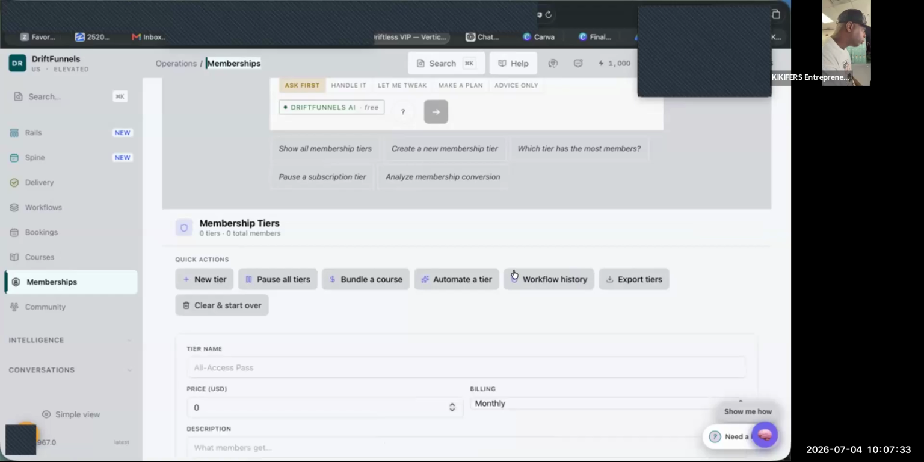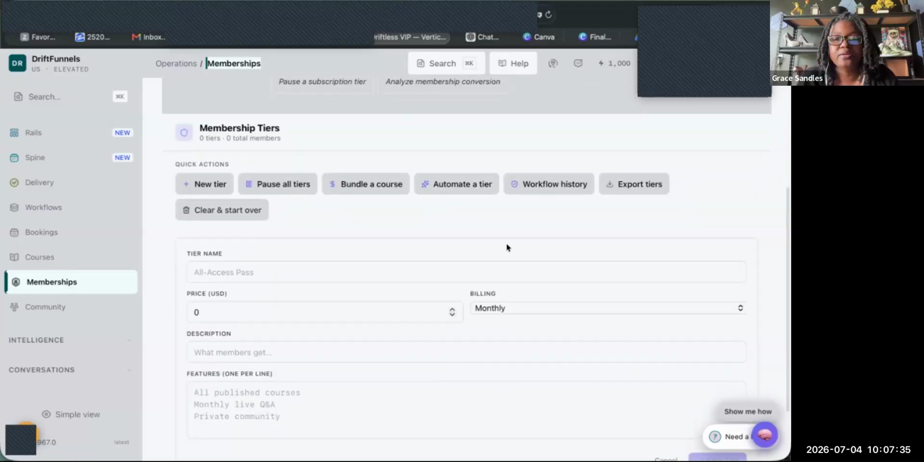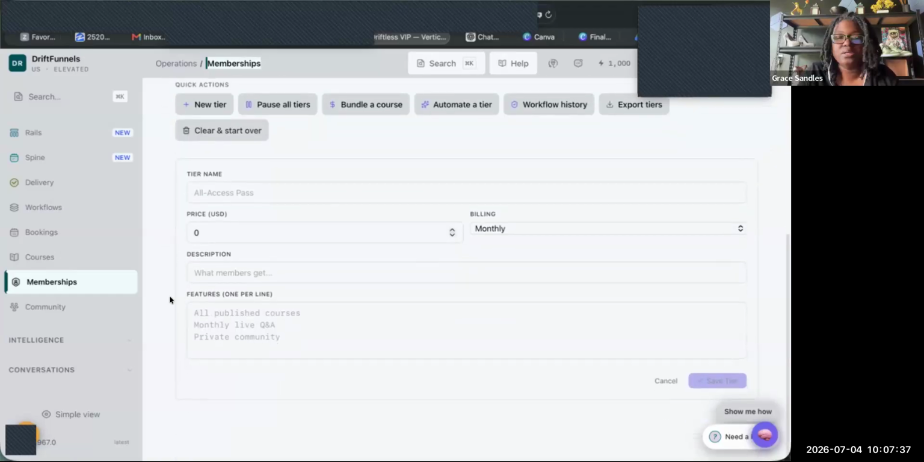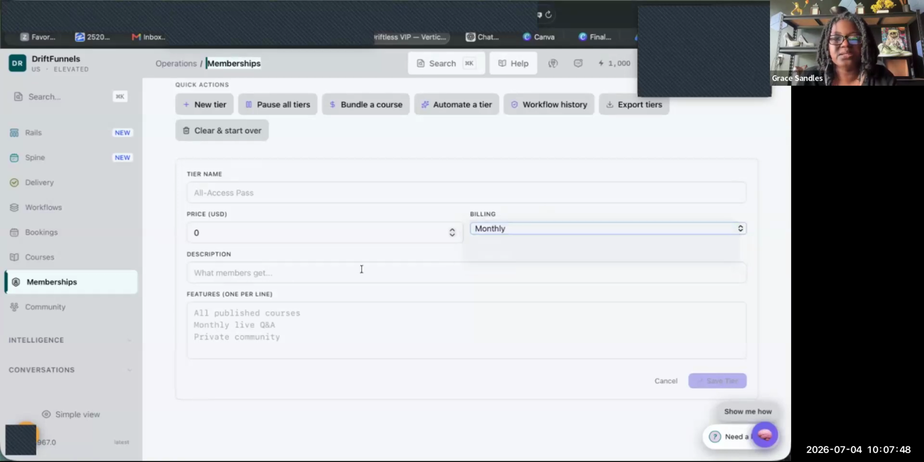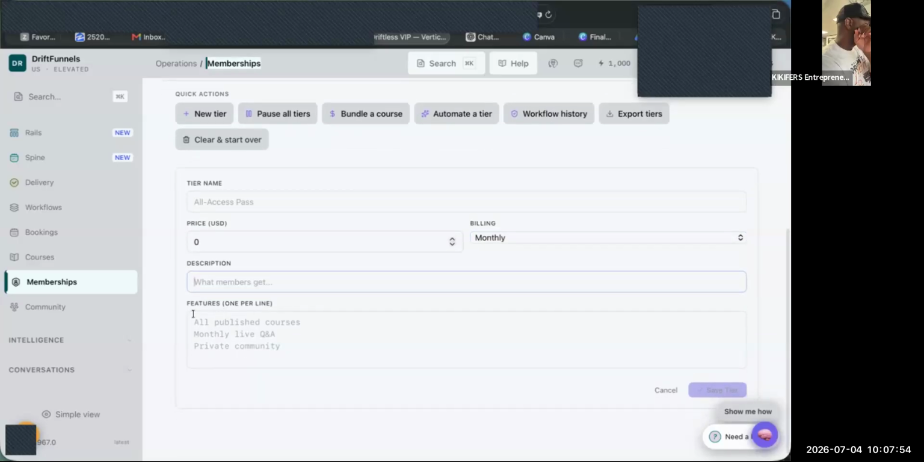When you click new tier, it asks what the name of your tier is, your price, and how your billing is going to go. Is it monthly, is it yearly, or is it one time? You make that choice, and then your description: what are your members going to get in this membership tier?